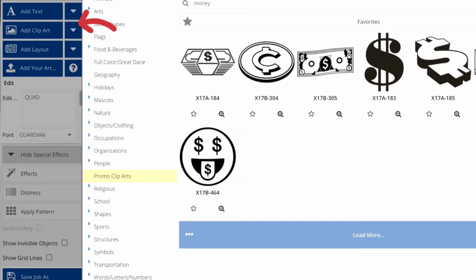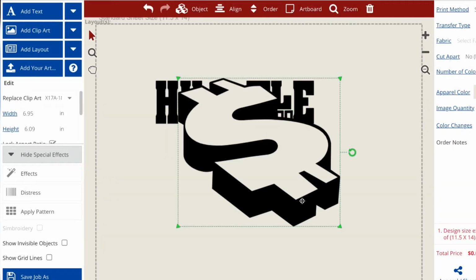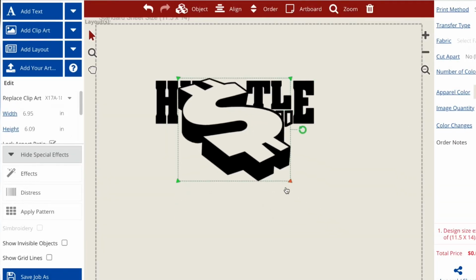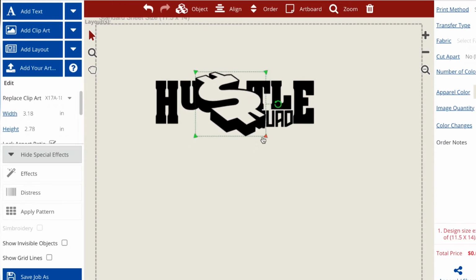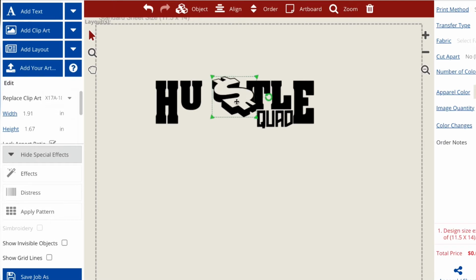We're going to hit Add Clip Art, and I just typed in money and it brought up all this clip art. There are a lot of different options of clip art right here in the website. So we're going to click this one here because I just like this one. I feel like it was really dope and I could do some amazing things with it, so I was like, let's do it. So now I'm just sizing it up to fit in between the U and the T.